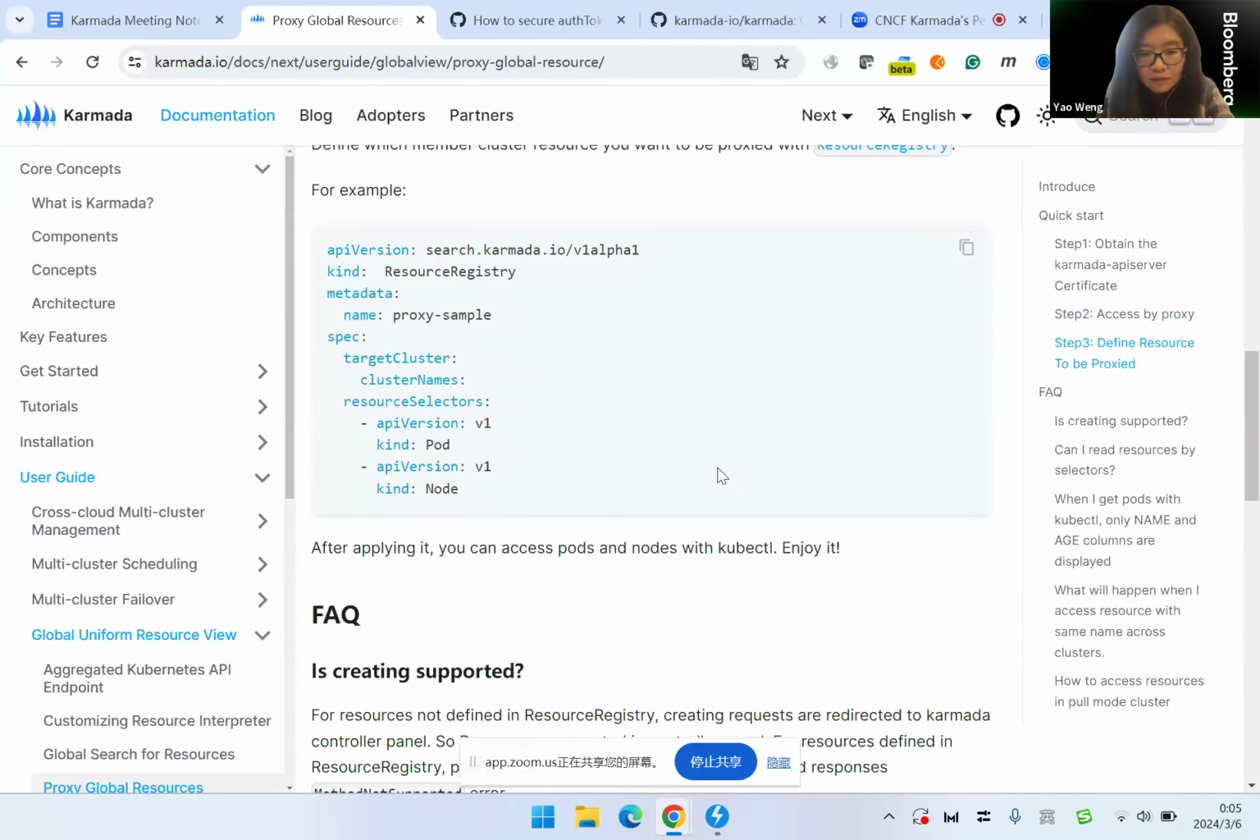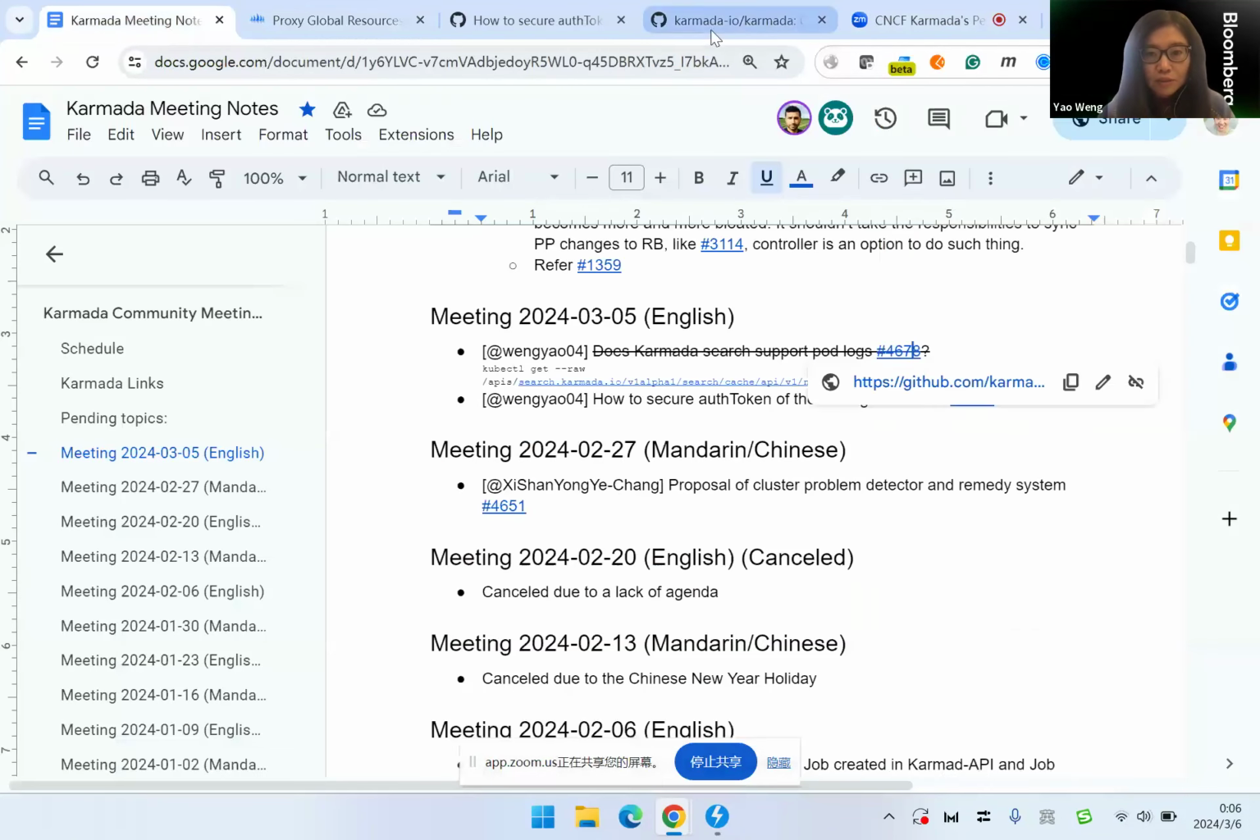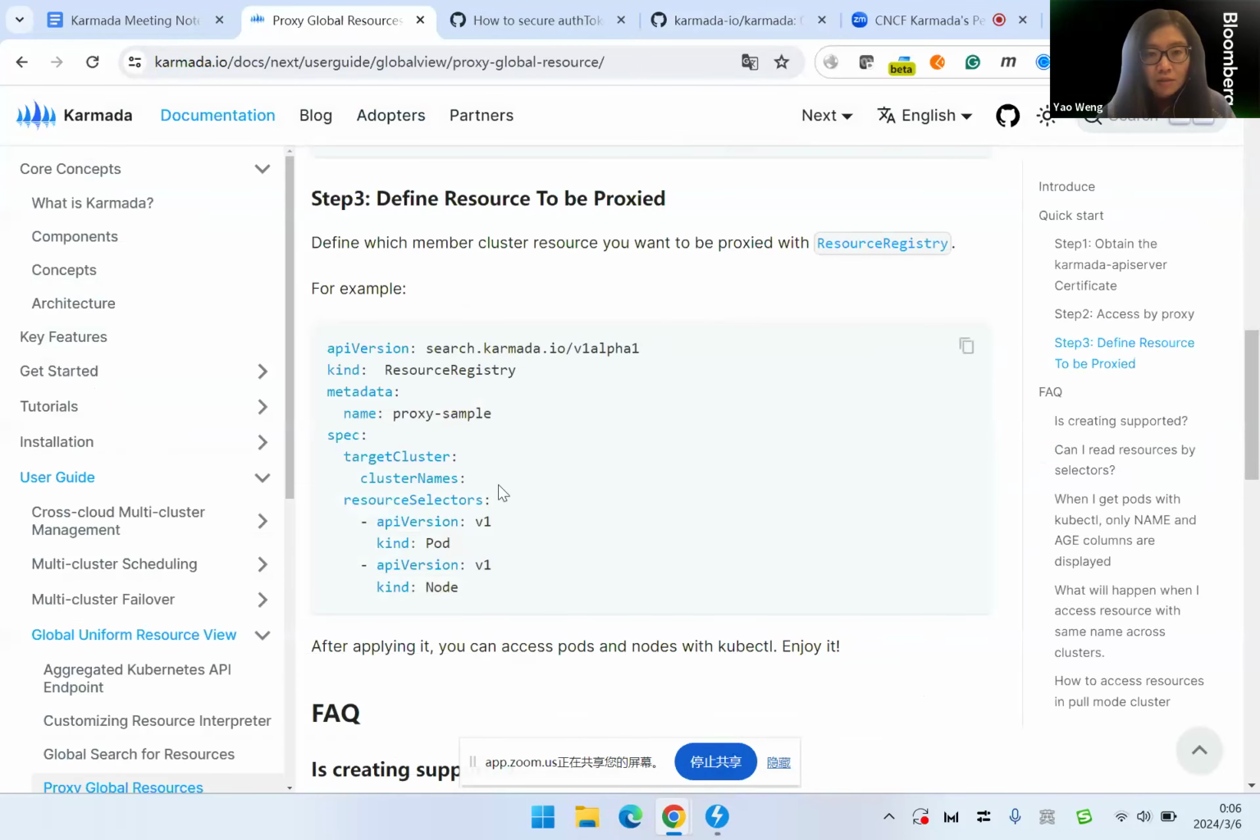Oh, I didn't go through the details yet. It is still Karmada search, right? Or is it a different server, like a proxy server? For example, if I create this resource registry, will it also go through the Karmada search, or do I have to deploy another proxy server? No, first you should create the YAML against the Karmada API server. Yes, but this resource registry is very similar to the one in the Karmada search document, right? It's also a resource registry, the same object.